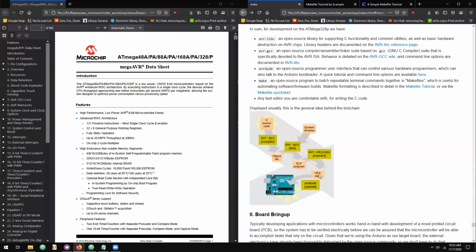And then we take that hex file, as it's known, and use AVR Dude to communicate with the Arduino bootloader, because it can talk to the Arduino bootloader in addition to regular hardware programmer debuggers. So AVR Dude contacts the Arduino bootloader and makes sure this hex file can get into our program memory.